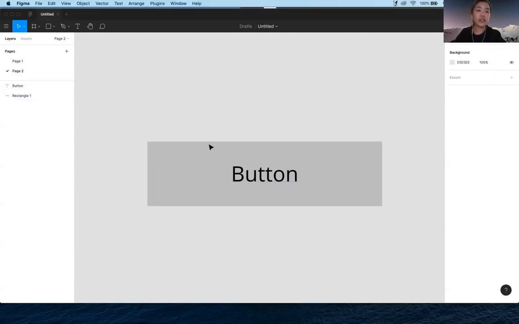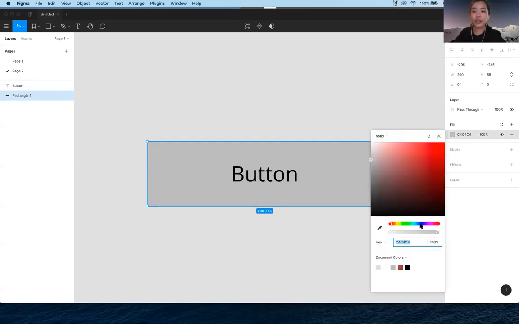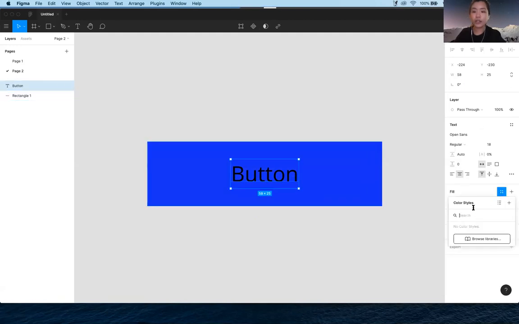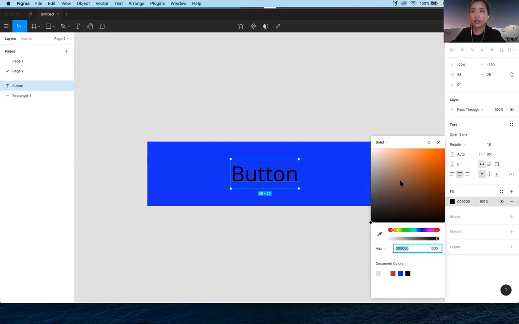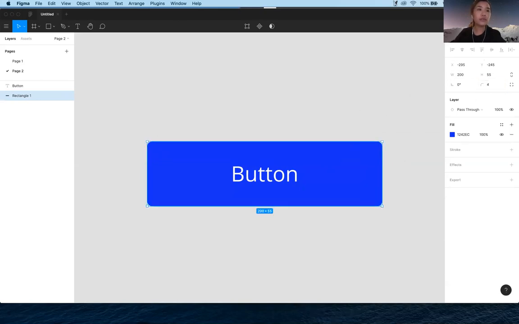Let's say I wanted to change the rectangle to blue, for instance. I can go to my color picker and change that to a blue color. And maybe I might want to change the button text to white so that I can create some contrast, like that. And let's say I want to make this button look friendlier. So what I can also do is round the corners by going to this section here, the radius, and changing that to like 4, for example. So now we've got our button.